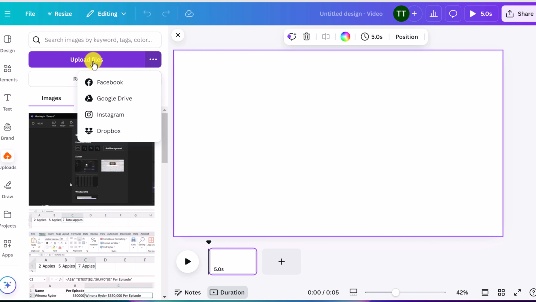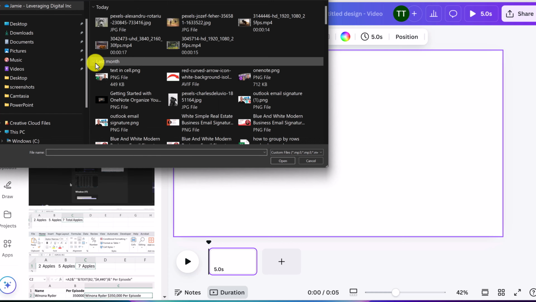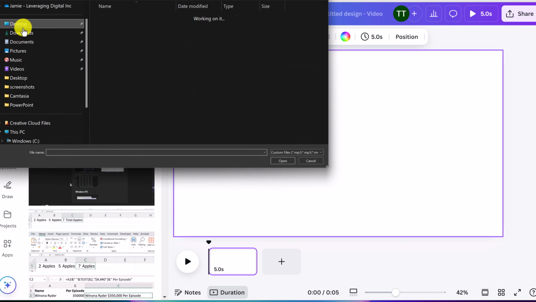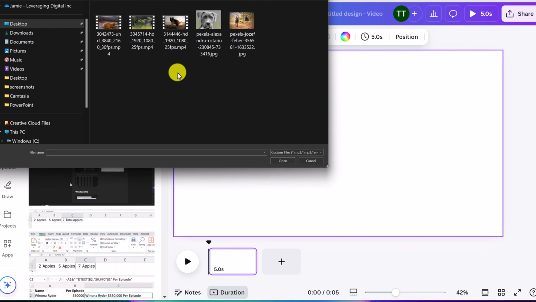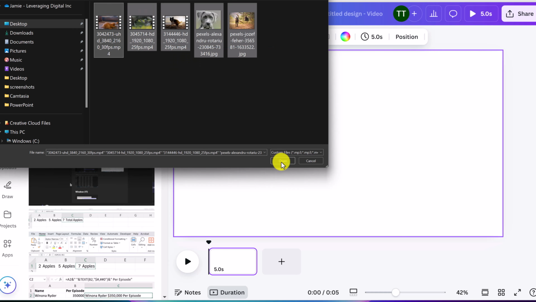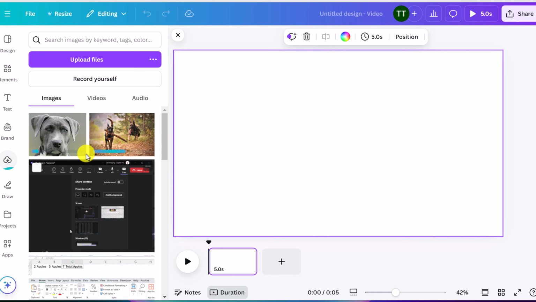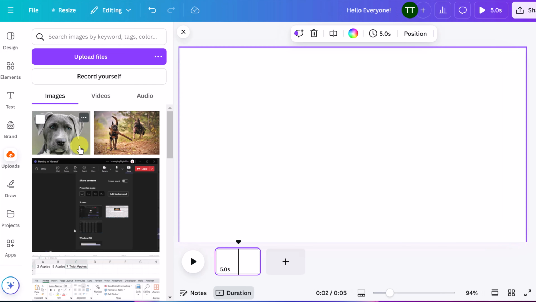But I'm just going to click on upload files, and I'm going to go to just my desktop, and I have this folder here. I can click one at a time to bring them in. I have some videos and pictures here, or I could select them all, hit open, and things are going to be uploaded. My uploads are complete.